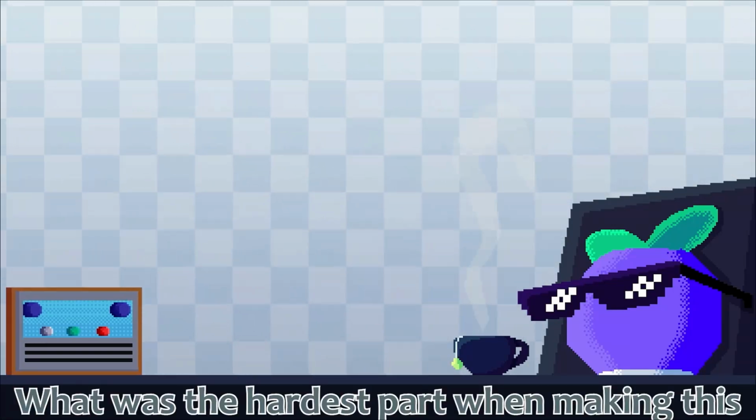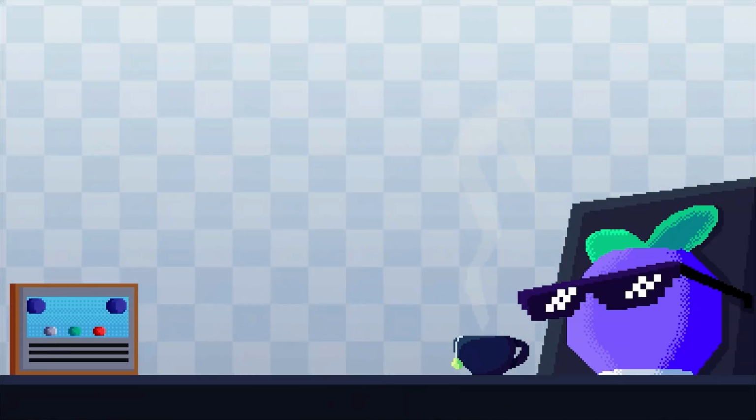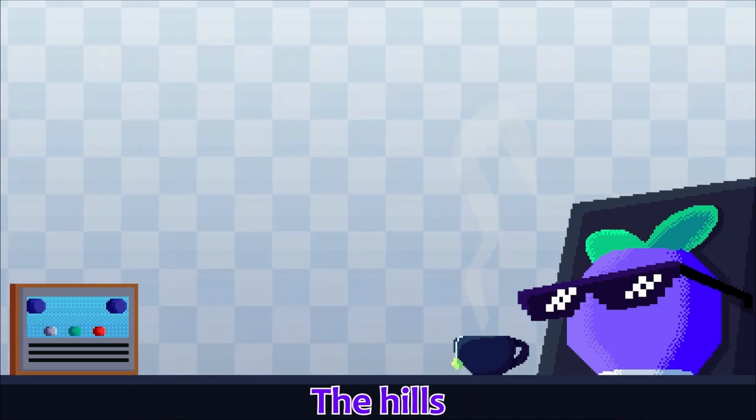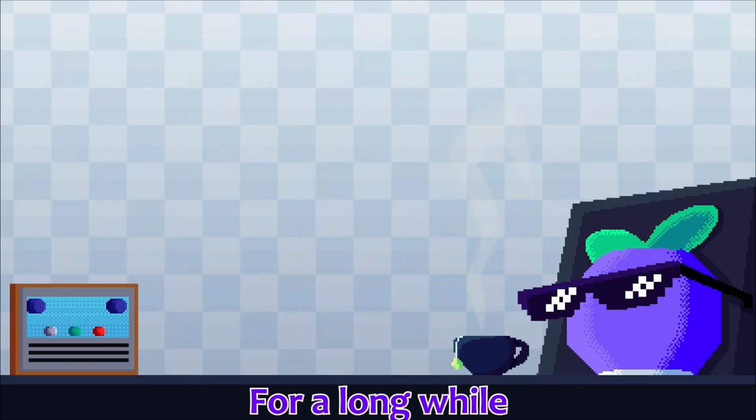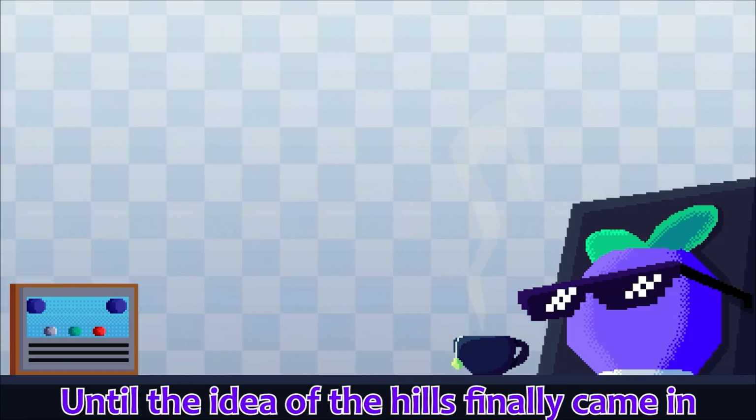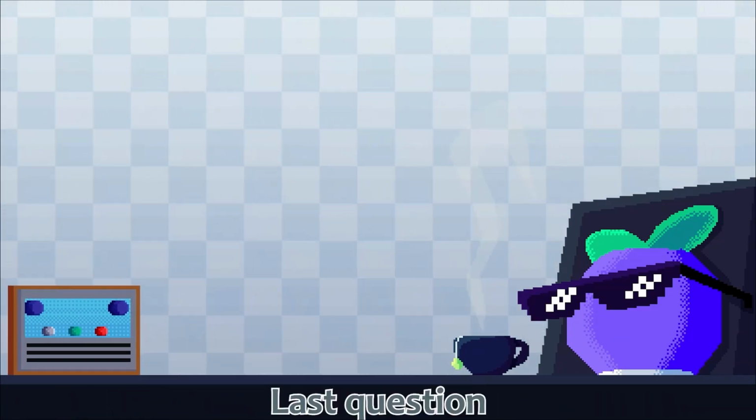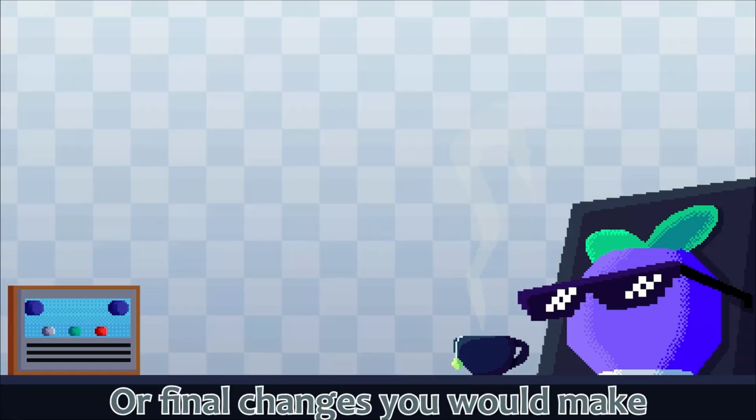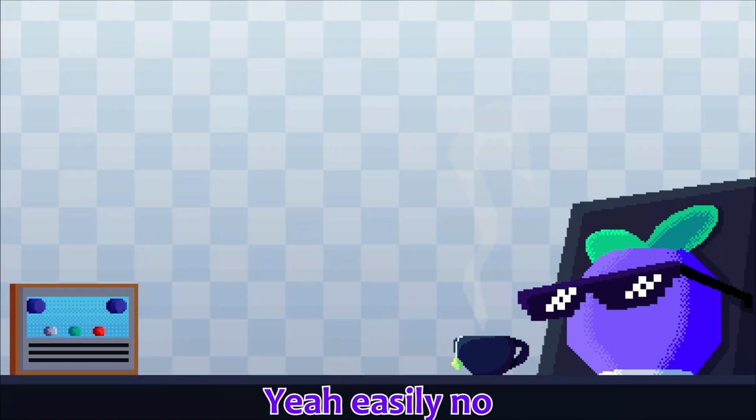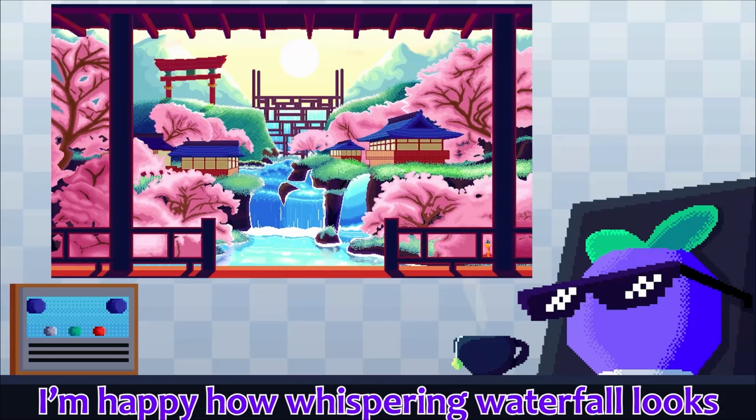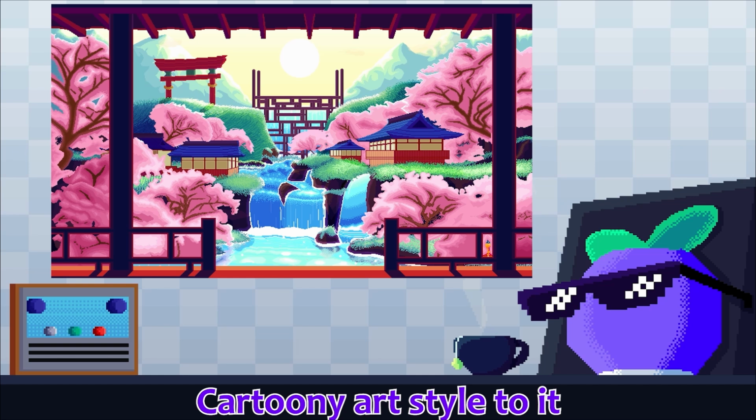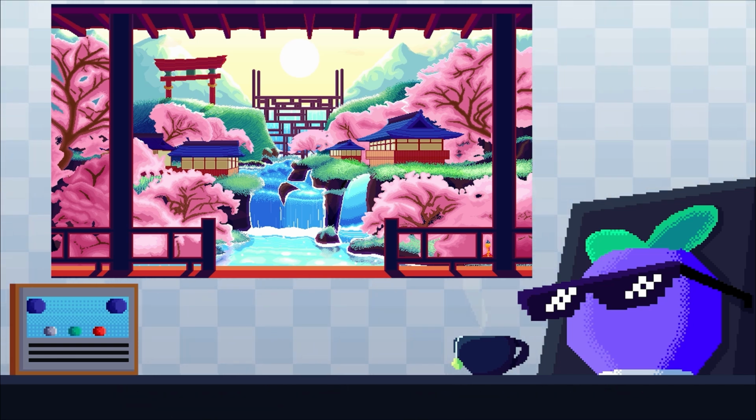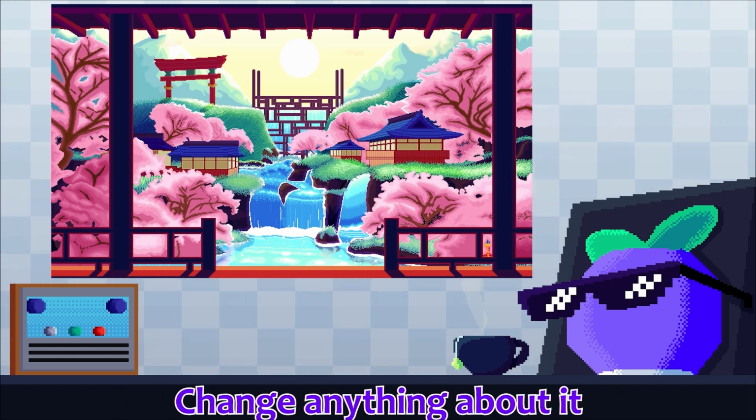What was the hardest part when making this pixel art? Oh, the hardest part was easily the hills, no doubt about it. I was stuck, thinking what could I add there for a long while until the idea of the hills finally came in. Last question. Is there any updates or final changes you will make to this art? Yeah, easily no. I'm happy how Whispering Waterfalls looks. I definitely think I achieved more of a cartoony art style to it compared to the previous entries, and I really would not change anything about it.